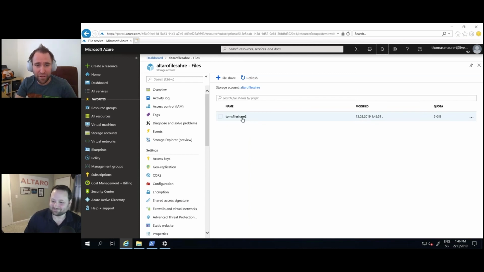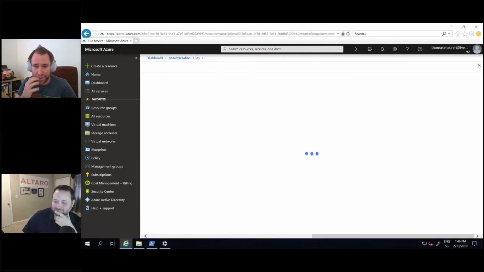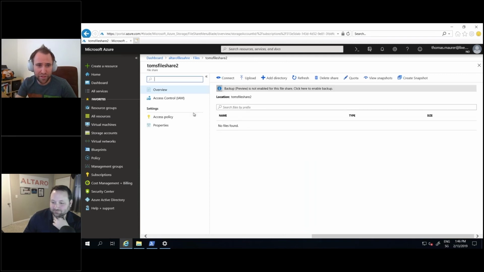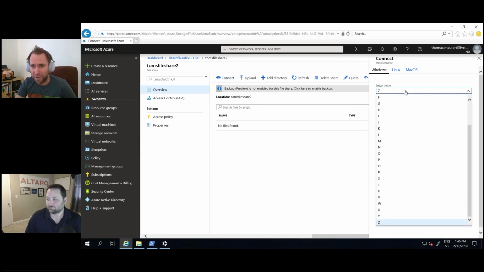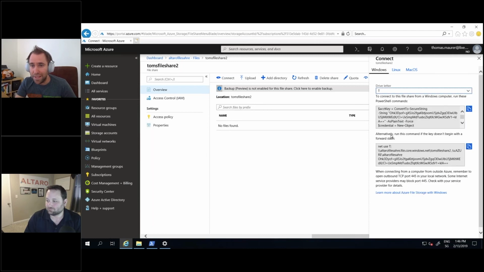So again, you can see now I have my file share here, and I can give different access policies and things like that, but you can also see that I don't have any files here. I could now use the portal to upload files or create directories. What I can also do is obviously connect it. And you can see it helps. You give the drive letter or something like that. So I can just select something. Let's do T for Thomas. And then if you have Windows, you get the commands. If you have Linux, you get the commands for Linux, and you get it for macOS.